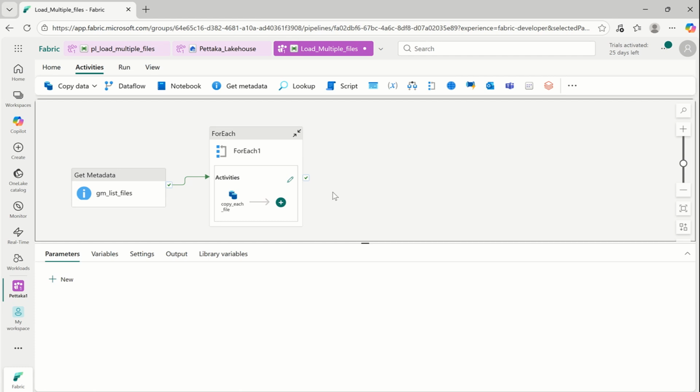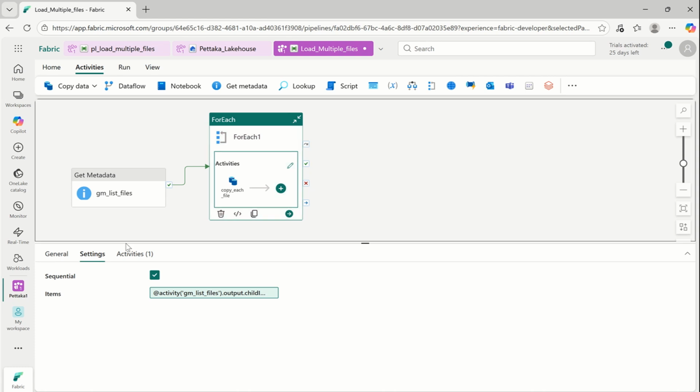So what it will do, it will get metadata, read all files, and then the for each receives that file list, then the loop starts. In that looping, it copies one file at a time, and then it goes to the next file. And inside of that for each, you saw that batch count. This controls parallel execution. It tells the pipeline how many files to process at the same time.